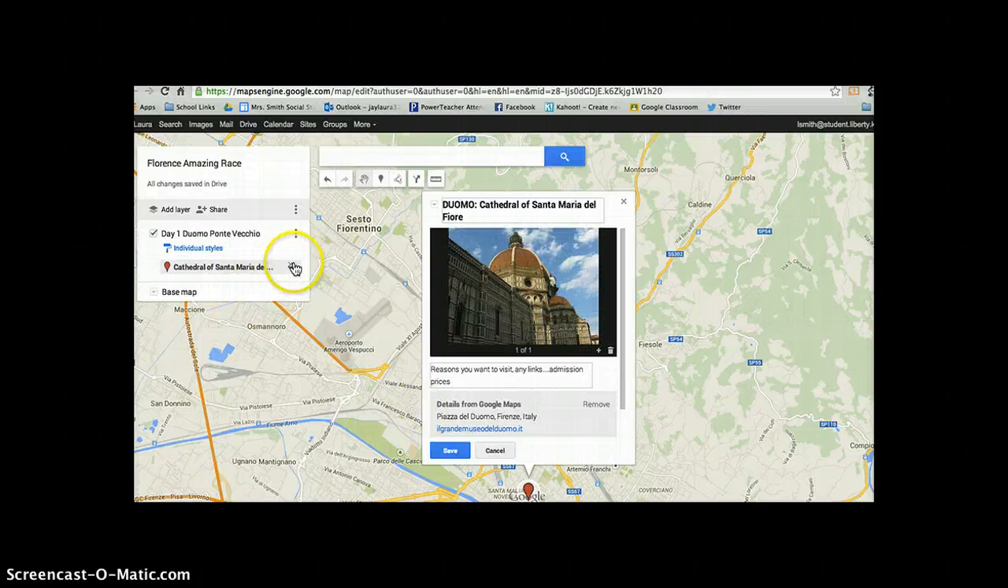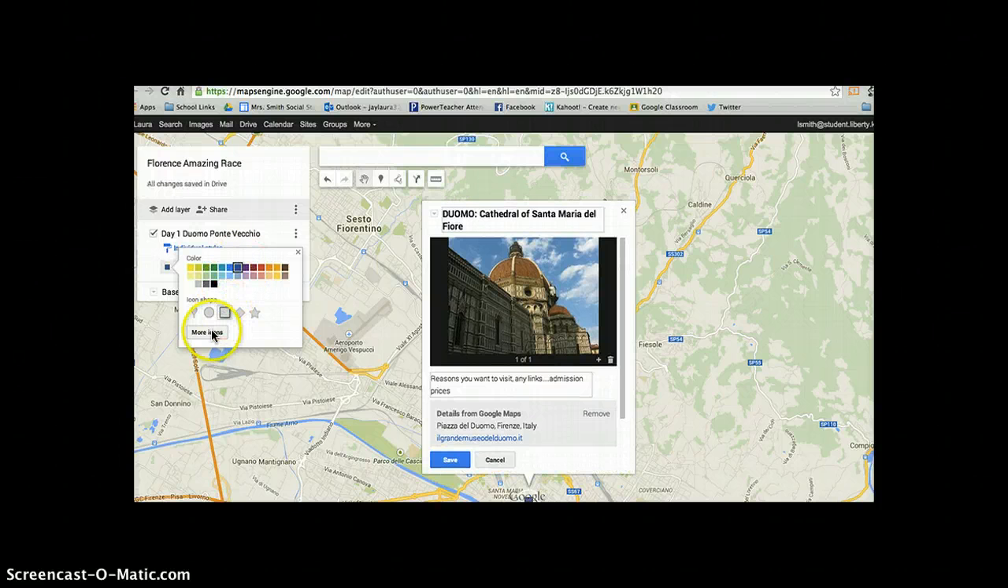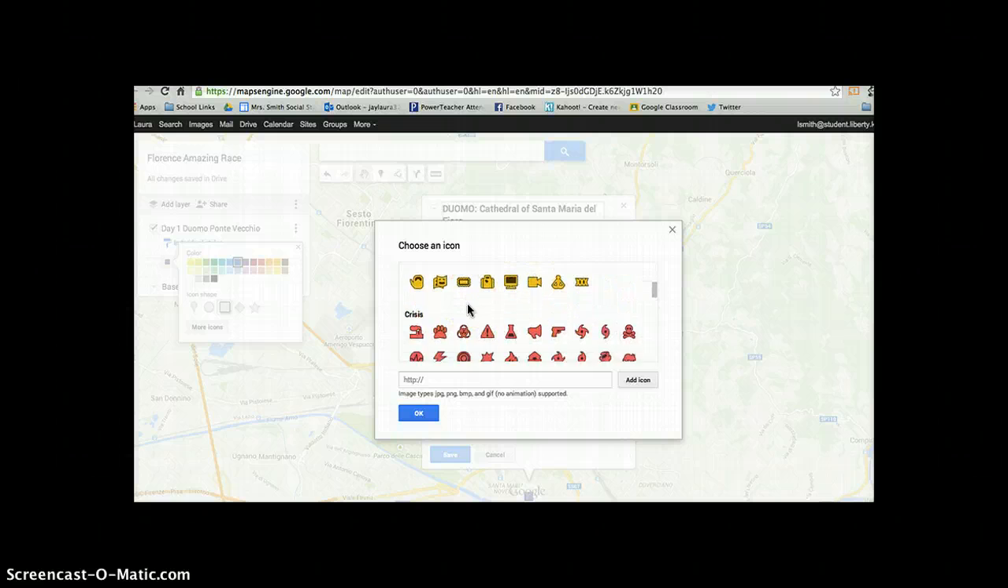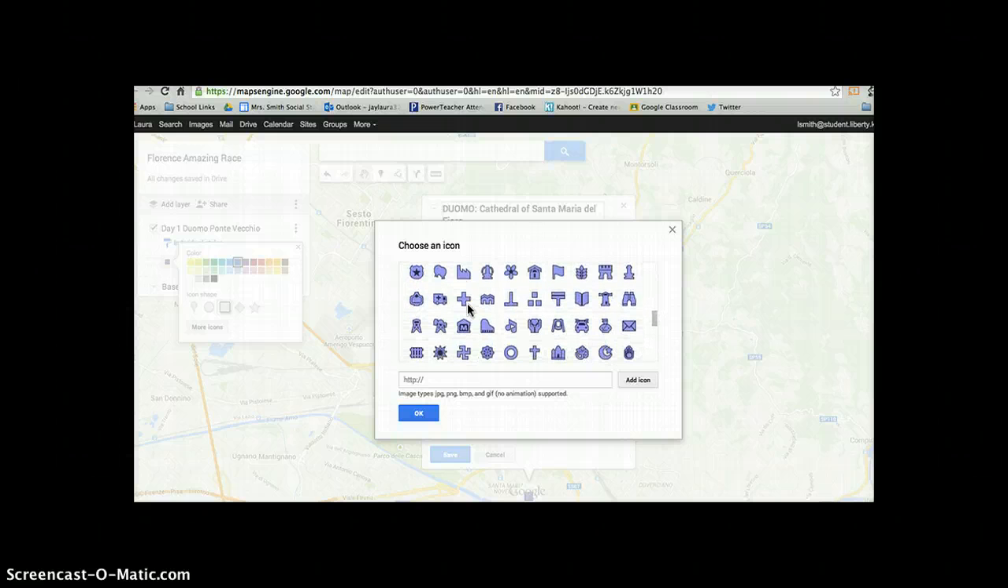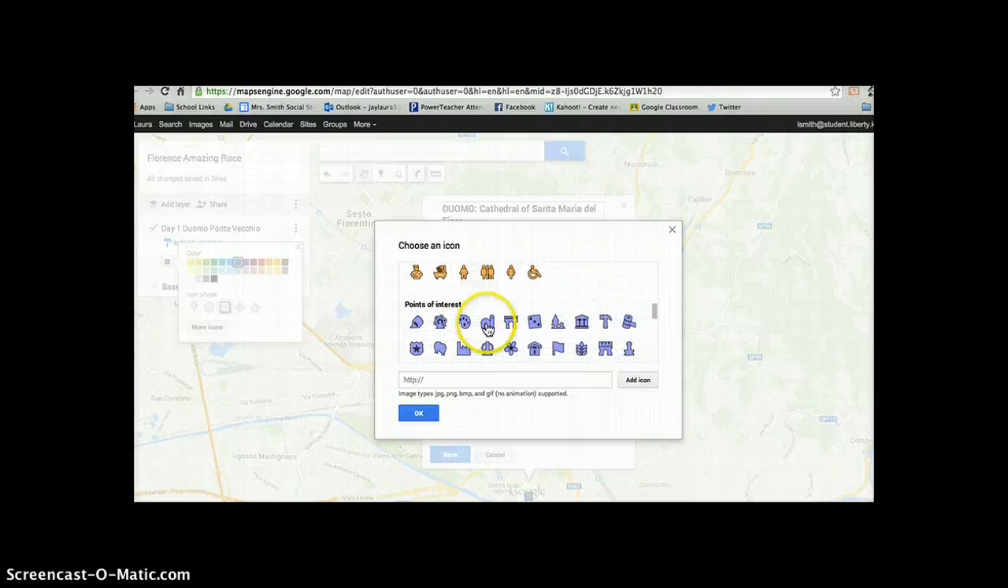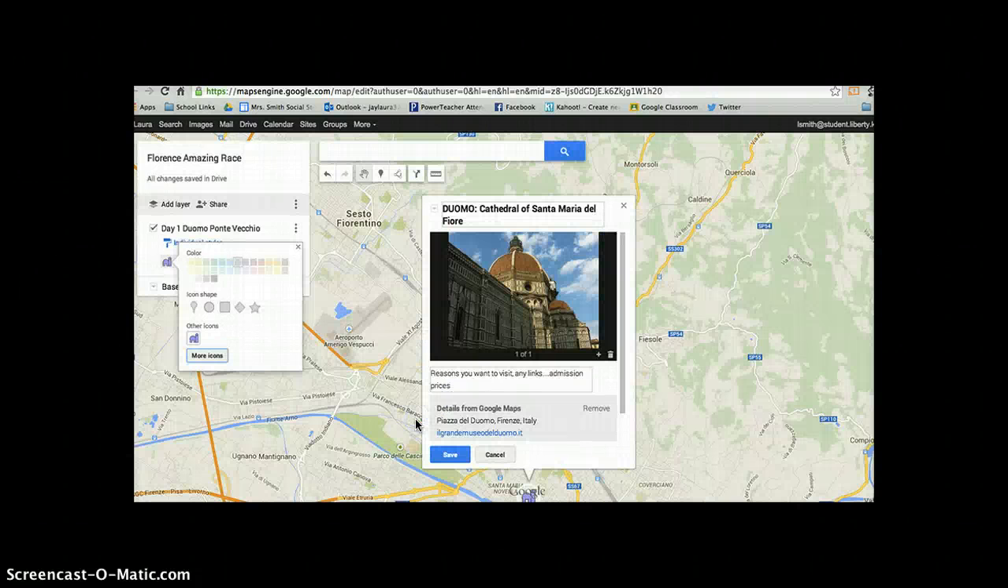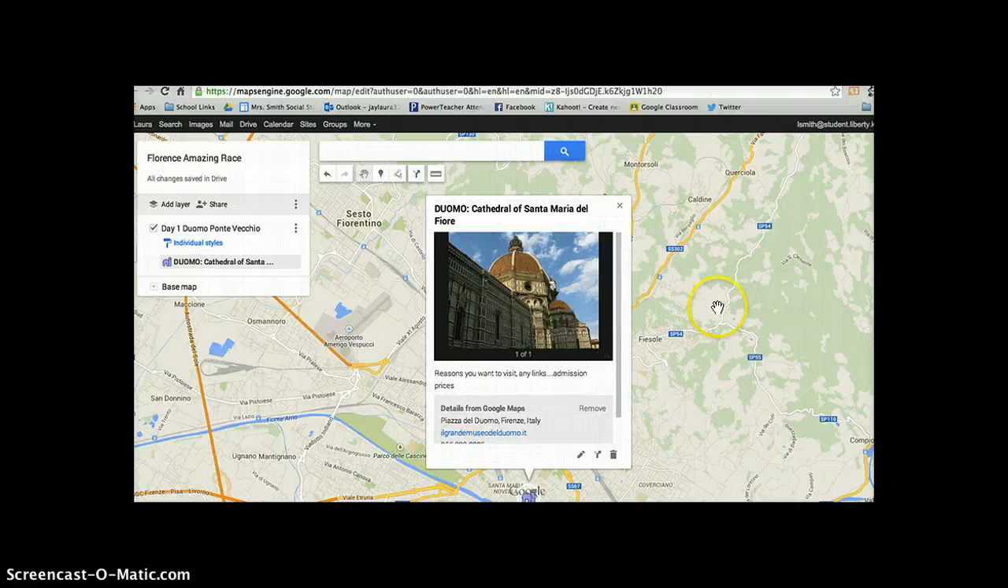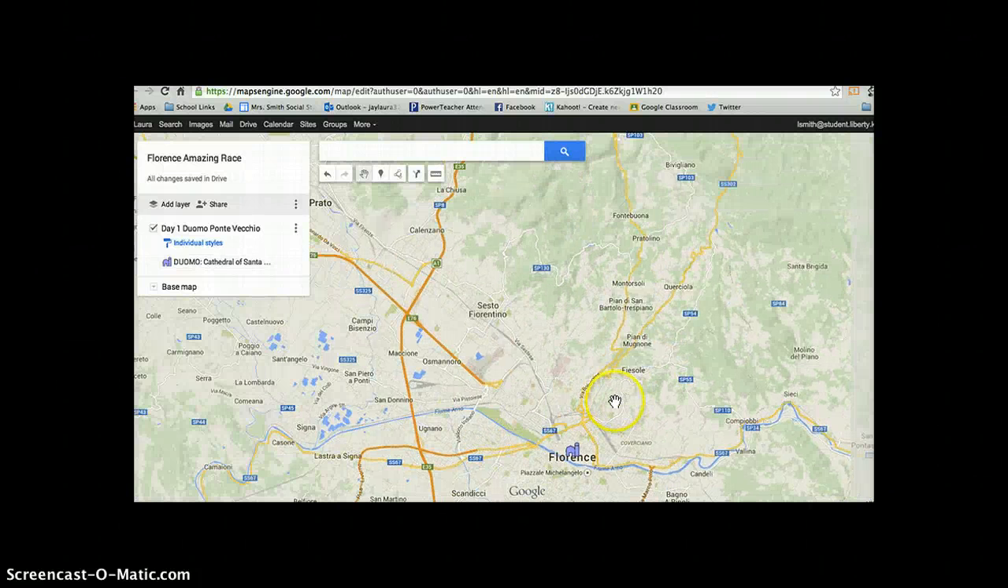Okay. I can go over here, click on this. I can change the color. I can change the shape, or I can go to more icons, and maybe I want to find the church symbol. For now, I'll just do that. Okay, so I'm going to save that, click off of it, and now you can see what I've done right here. Now, this is going to be great.